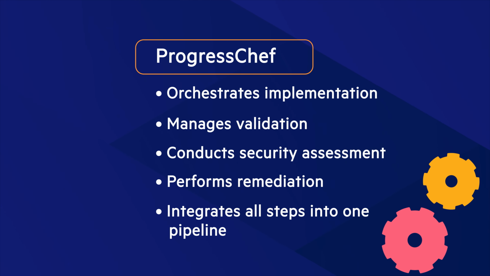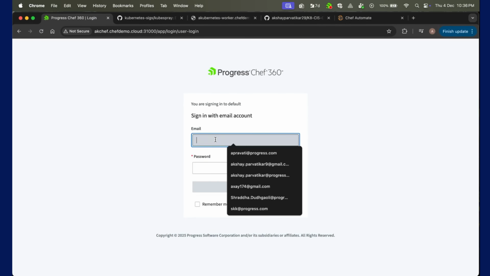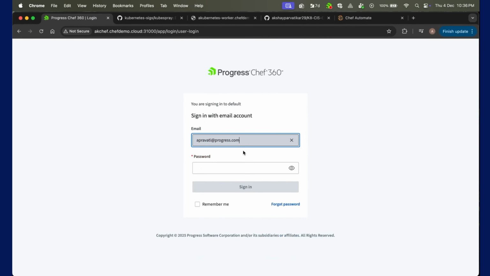a single automated pipeline. We will then utilize the Automate dashboard, deployed on SaaS, to visualize the results through a centralized dashboard. We start by logging into the Progress Chef 360 platform. At this point, the Kubernetes application is not installed. So let's create a new job.